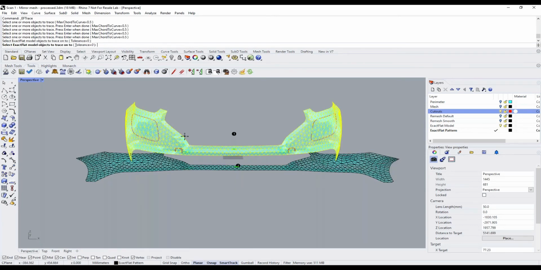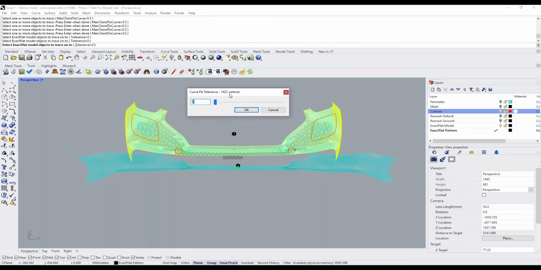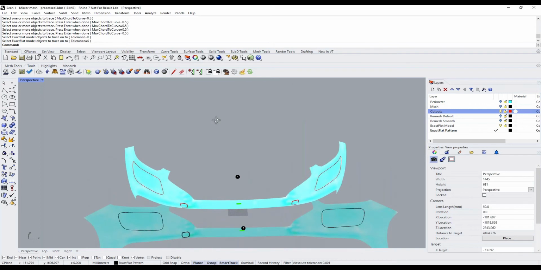I'm going to select my target model here, and because I'm working with polylines and not splines, I'm not having to tessellate my curve, so I'm just going to go ahead and click OK. And very quickly, I've transferred those cutouts onto the 2D pattern.